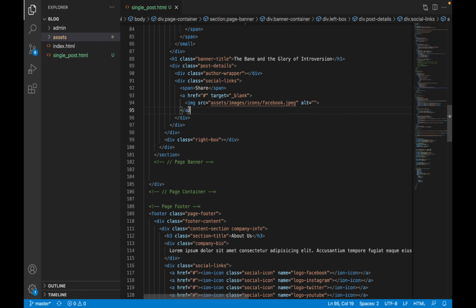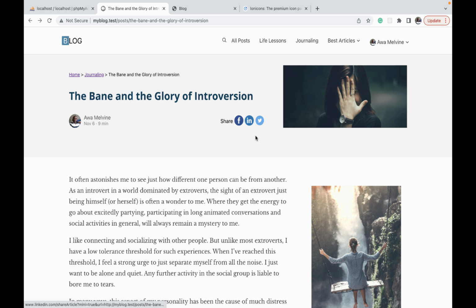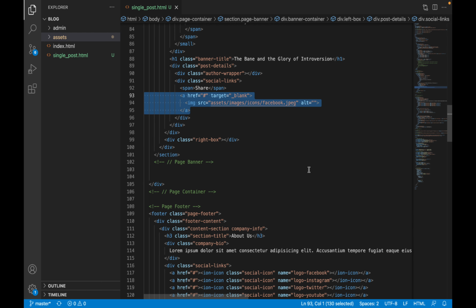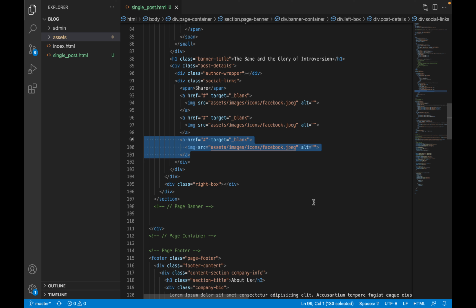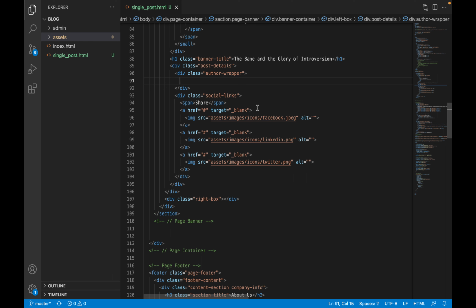So that is it for Facebook. We are going to duplicate this a number of times for LinkedIn and then Twitter. For LinkedIn, let's just access the image for that, and also for Twitter. And that is all for the social share links. The next part we are going to move on to now is the author wrapper.